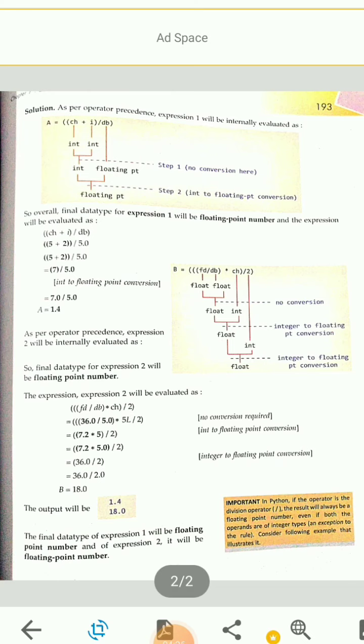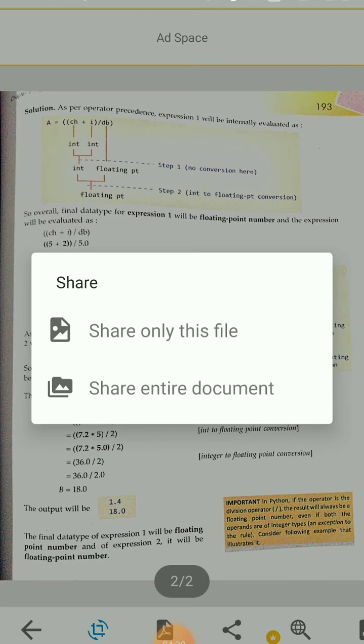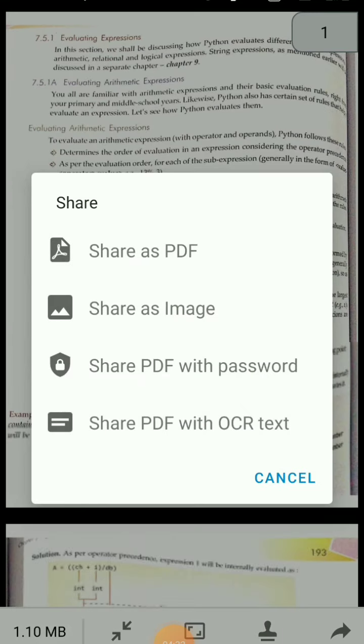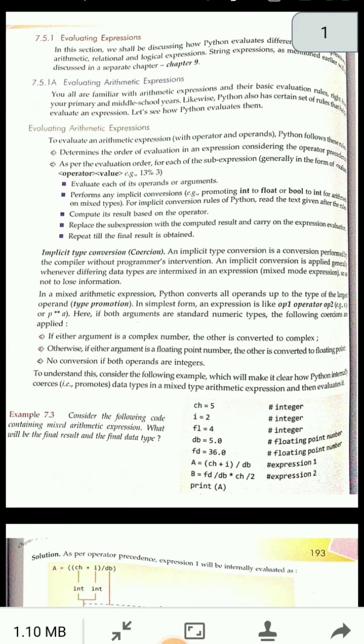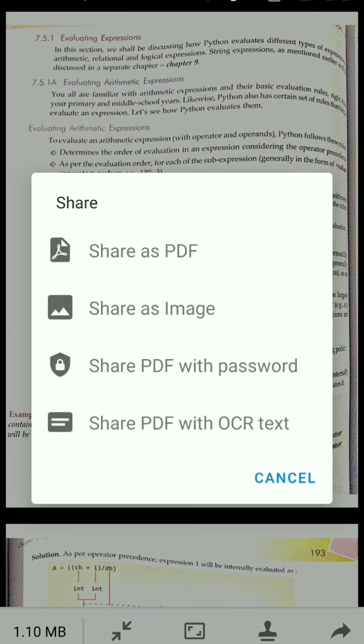Share. I will click to share it. Share only this file, or share entire documents. Yes, I will click here. There are 4 options: share as PDF, share as image, share PDF with password. Suppose I have to share this document, so I will click this share button.